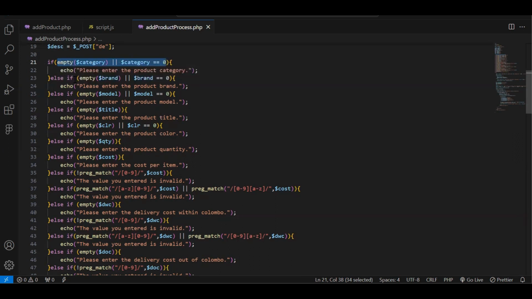And if these two conditions become false, then it comes to the next else if condition where it checks whether the model is empty or the model is equal to 0. If so, then it displays a message as please enter the product model. If these two conditions become false, then it comes to the next else if condition where it checks whether the title is empty. If the title is empty, then it displays a message as please enter the product title.